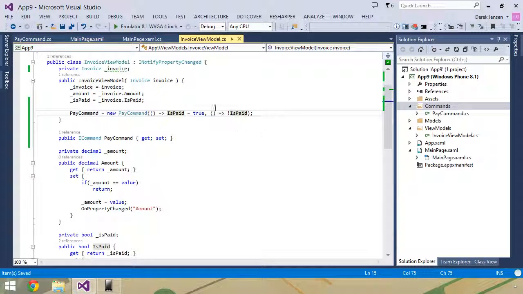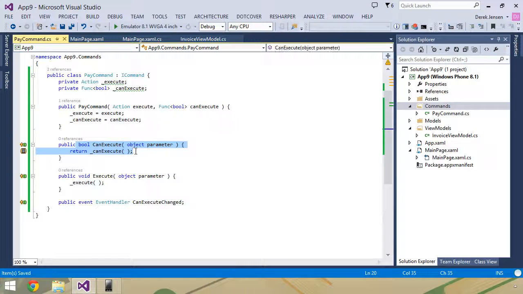So if the invoice property is set to false, then this is going to be enabled. So you can click on it, and if you click on it, we want this isPaid to be set to true, and then ultimately the pay command's CanExecute should return false at that point. So we'll go ahead and save that.